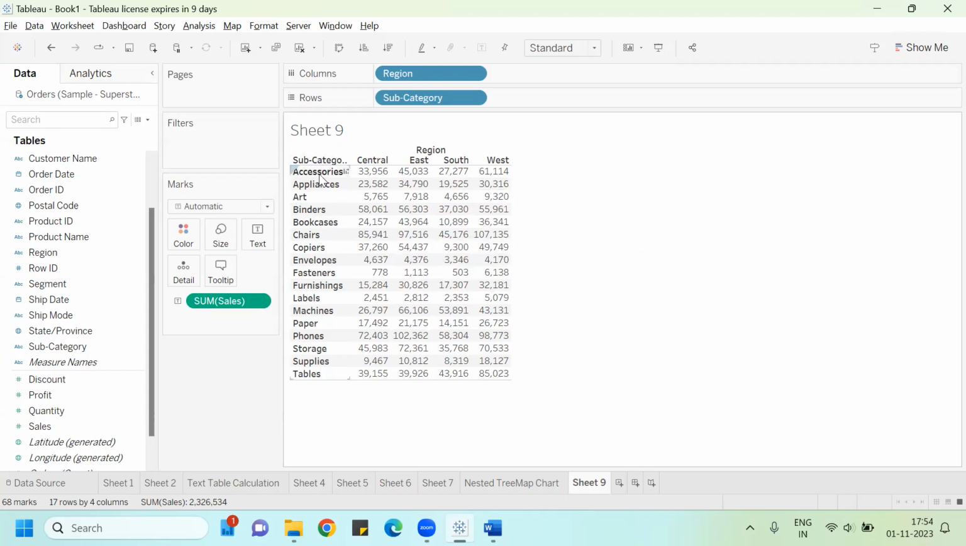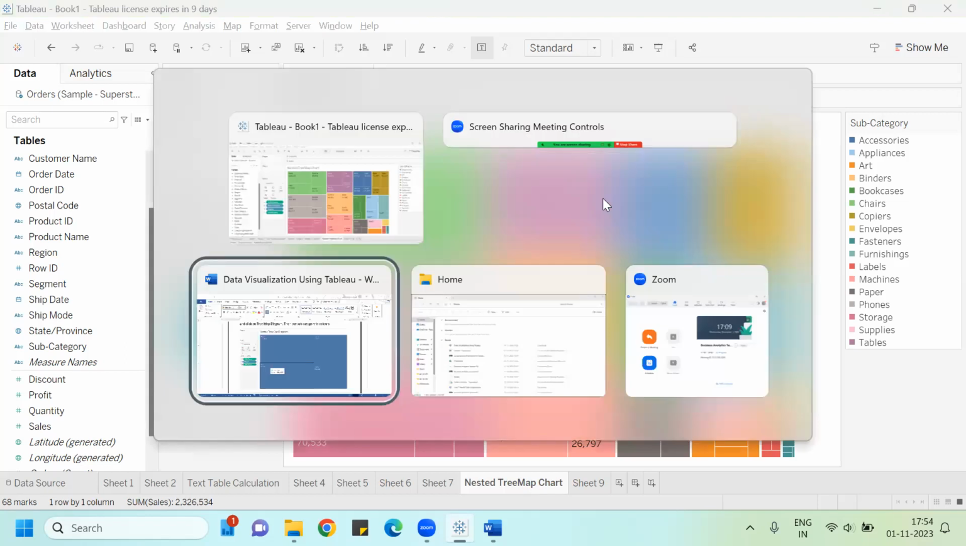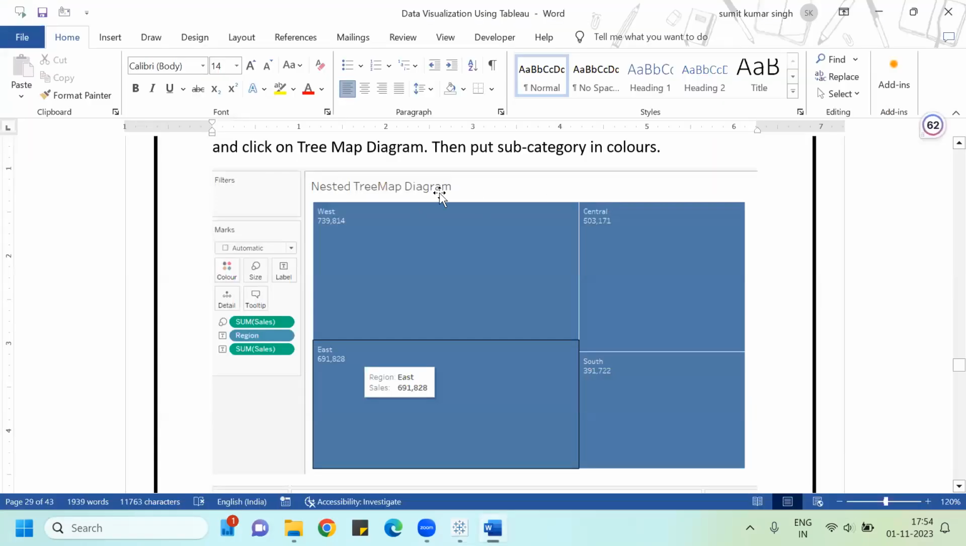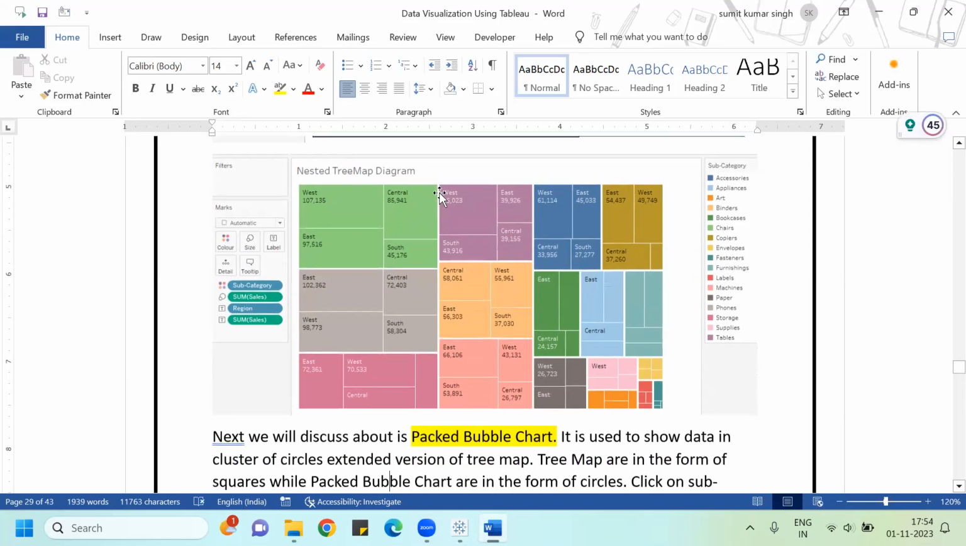So for each subcategory, I can see four regions. The same thing which is visible here like this, the same thing in the visual form is representing like this, although both are conveying the same information. Then you will get this form of representation.